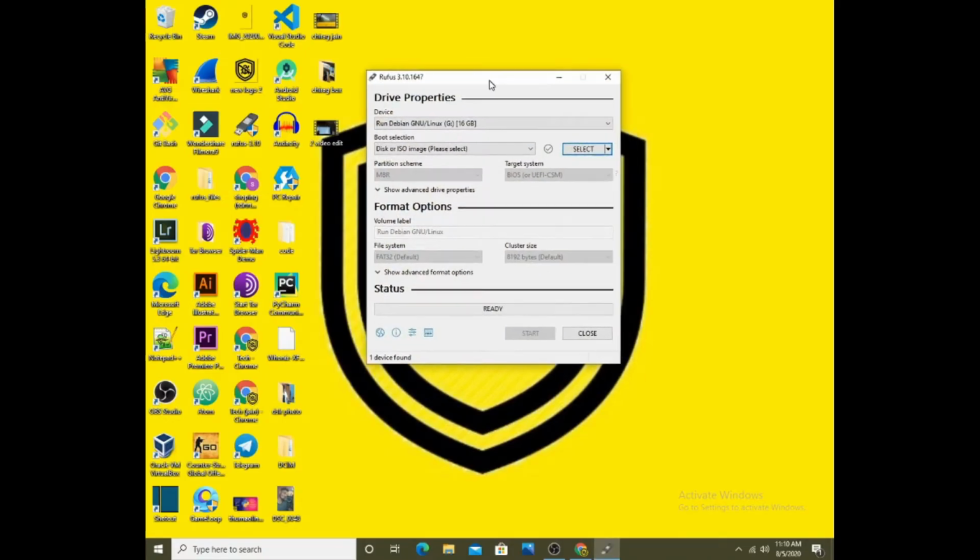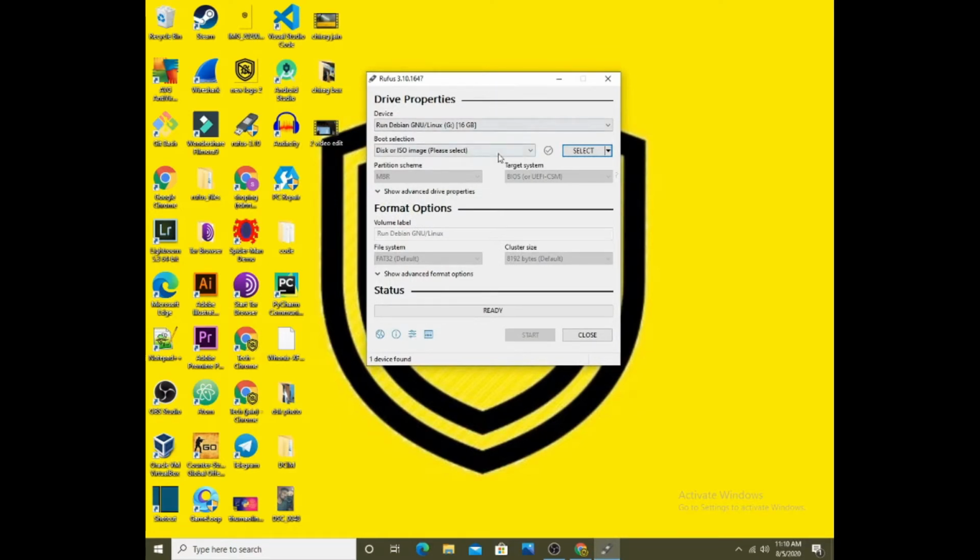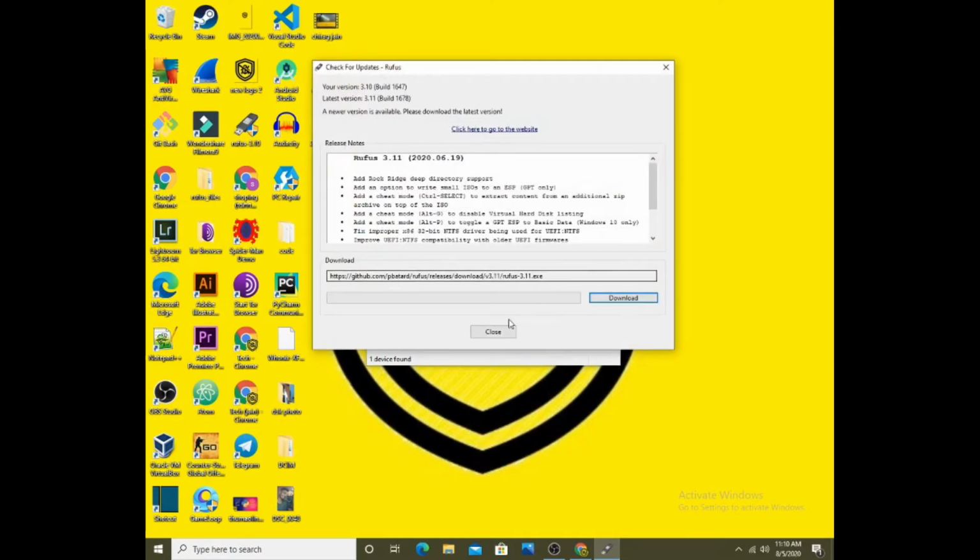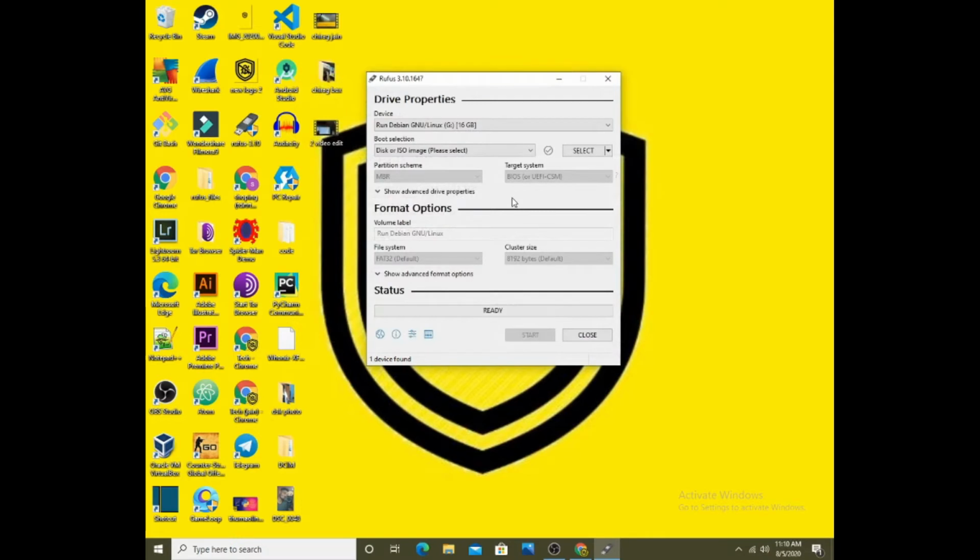so it starts running. I have already plugged my pen drive into the machine. This was a bootable pen drive already that I have. It will be erased when I start. Let's close this. Update it. It was updated.